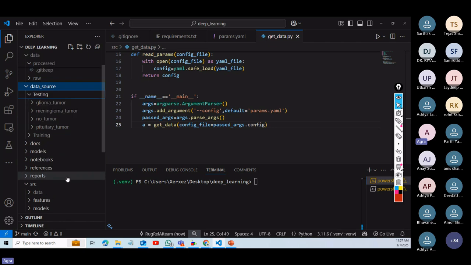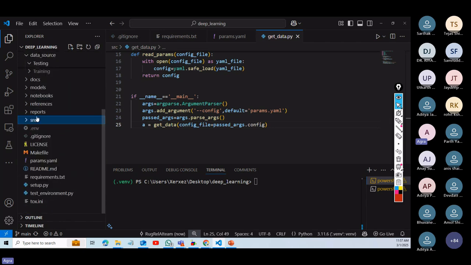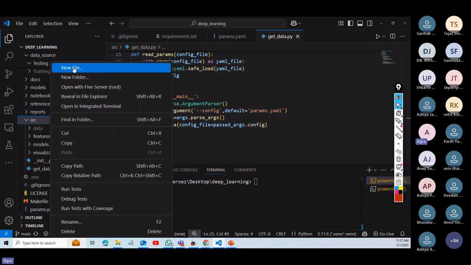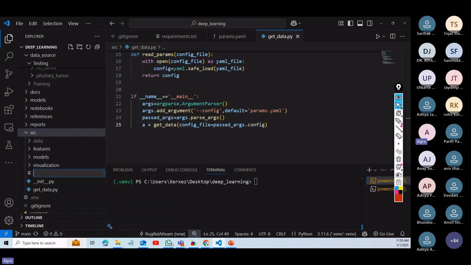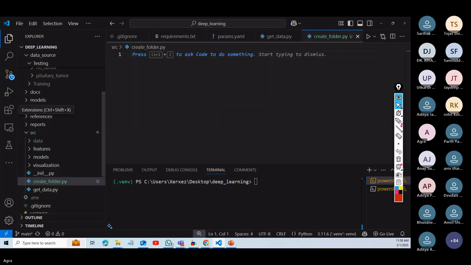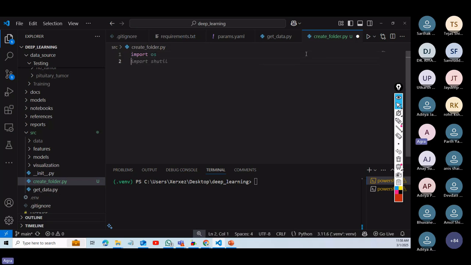So what I will do, again, I'll go to src. Next, I'll create one file with the name create folder, create folder.py. Okay? Any questions, participants? Any questions? Okay. If no, let's proceed. Now what I will do, I need dependencies here. Okay? Let's have the dependencies. I'll use import os. Okay. shutil required.